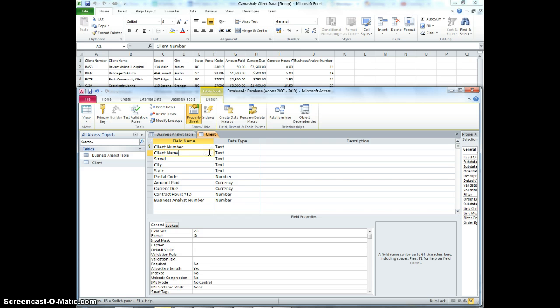Client name, maybe I can just leave it as it is, but I'll just a few. State, I know that I don't need 255. I only need 2. Postal code here. Postal code here is, we need to put it as text, okay? Because we are not doing any calculation with it. Alright, so amount paid current due is correct.